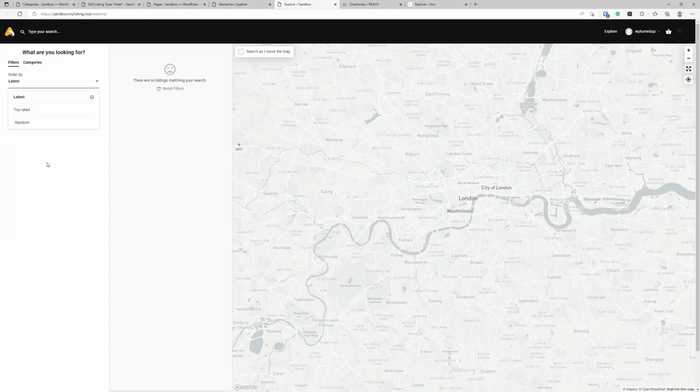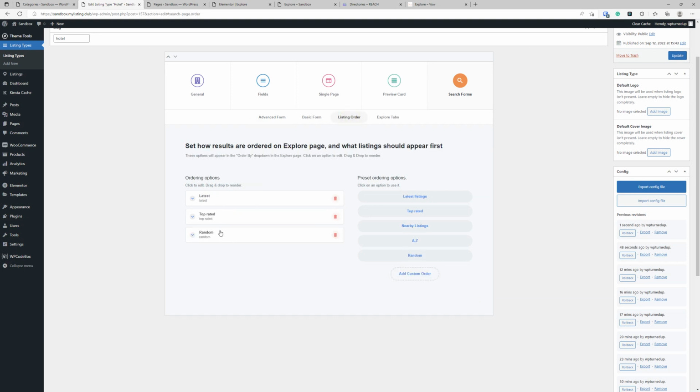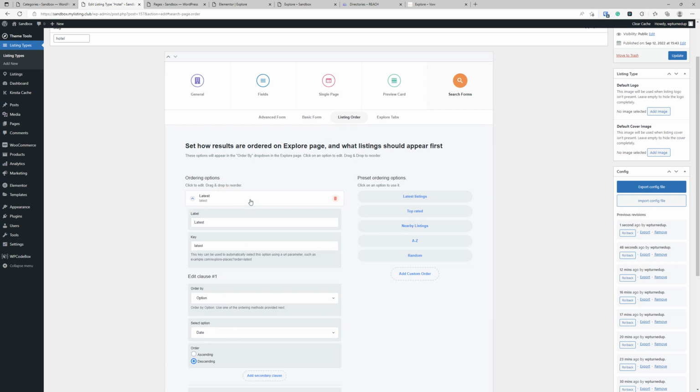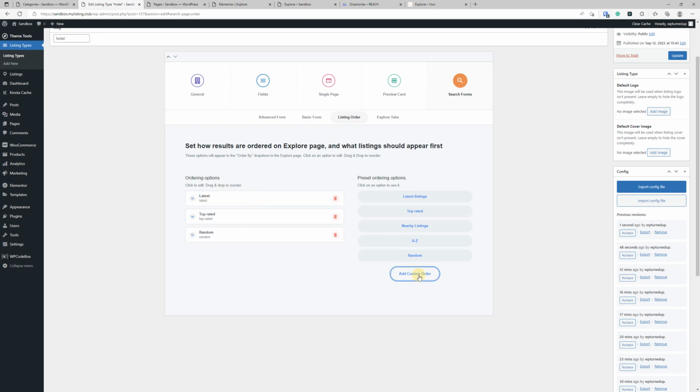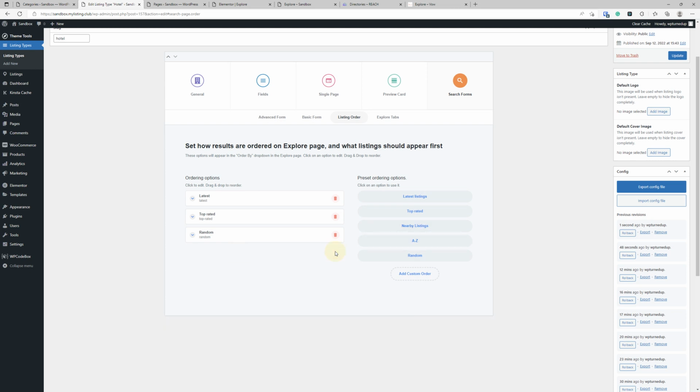If you do nothing though, we see that appears and our options are by default latest and then top rated and random. And that comes from this listing order here. Latest, top rated, and random. You can edit these, adjust them further. You can create a custom order. You can add some of these other orders over here. It just depends because each business is different. If you're trying to showcase local businesses in your area, the nearby listings might be the top priority. That sort of thing. Just got to fine tune how you want that to be.